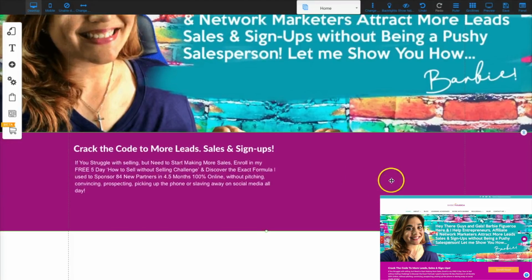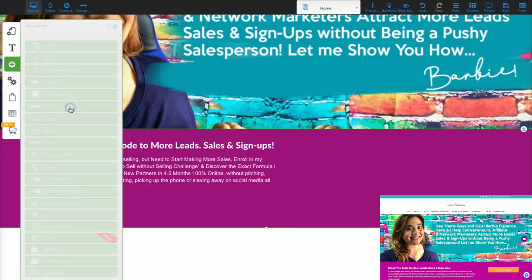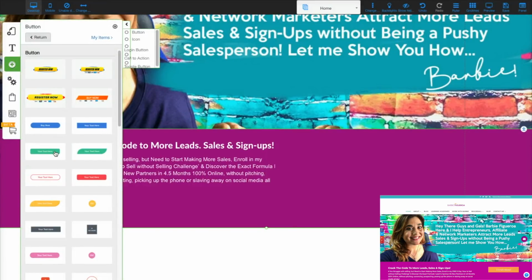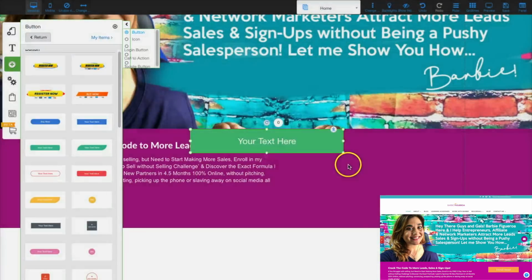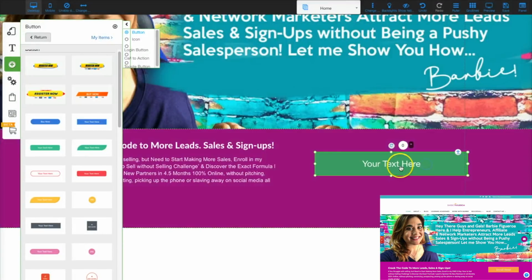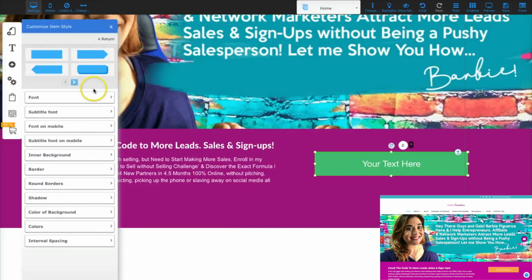Okay, so now I need an Enroll Now button. So let's go ahead and put my button. This is rounded off just a little bit, so I'm just going to put it over here. And I'm going to change the appearance because I want to change the color. So let's go ahead and put my colors.